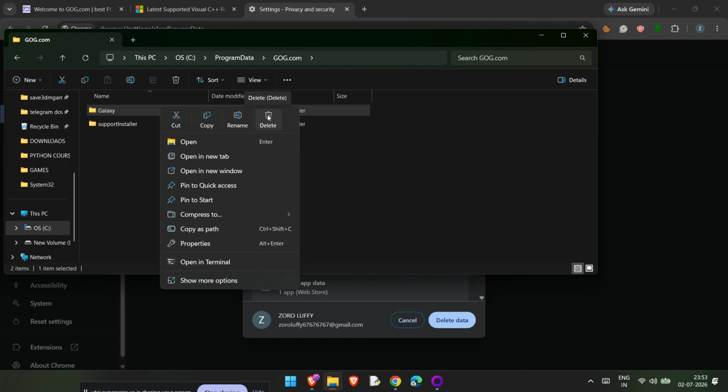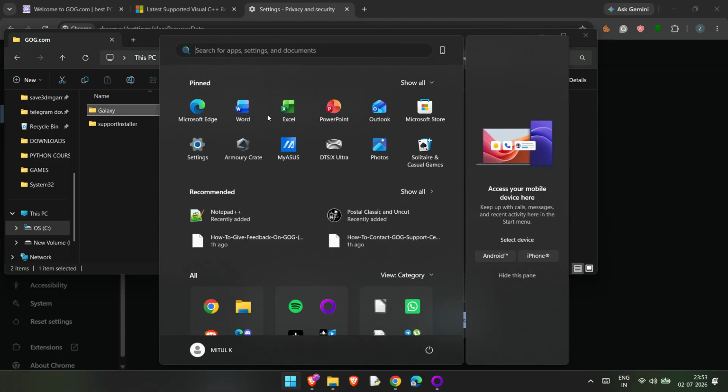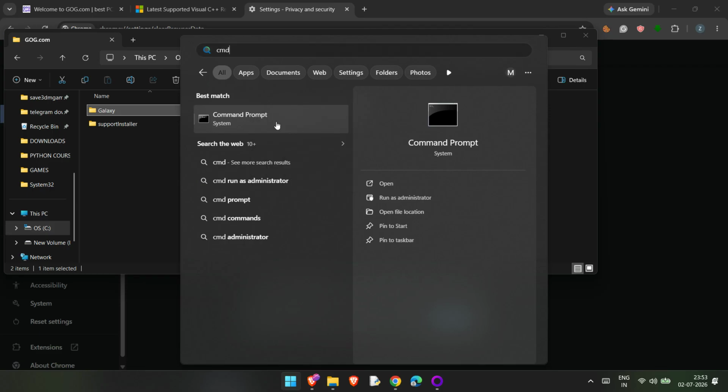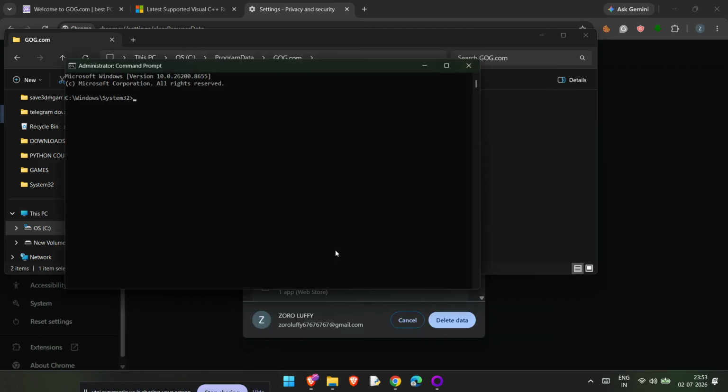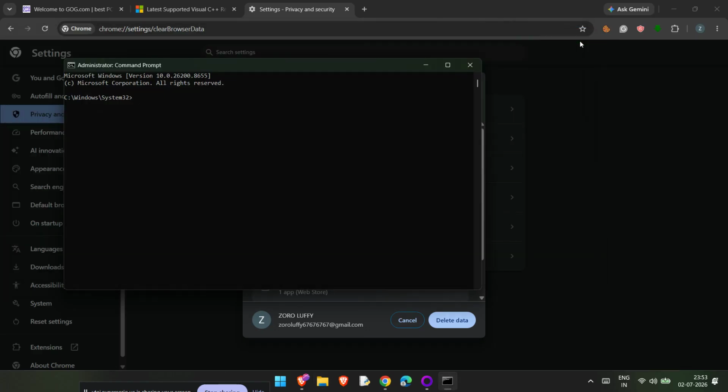To fix that, search for CMD in the Windows search bar. Right-click Command Prompt and choose Run as Administrator. This is important because the next command needs elevated permissions. In the command prompt window, type ipconfig /flushdns and press Enter. This clears your DNS cache and can remove bad routing data that may be interfering with your connection to GOG.